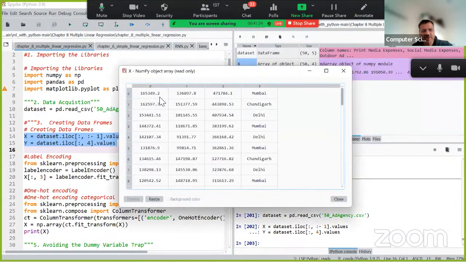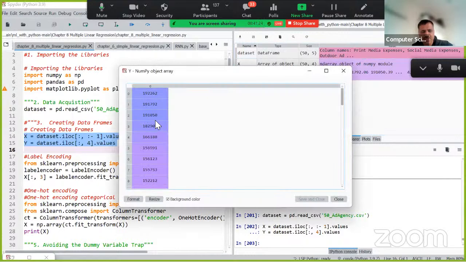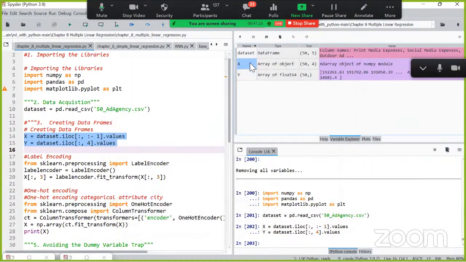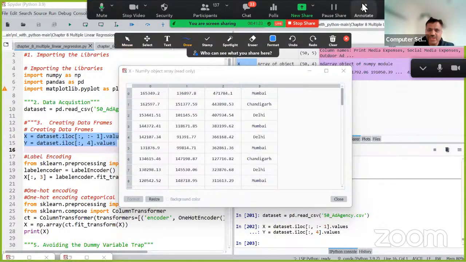So in X, I have these 4 values. All these are numbers, there is no problem. But here I have values of cities. It is Delhi, Mumbai, Chandigarh. So I have 3 values of cities. So I need to process this. And in Y, I have simple profit. So now the first task is to handle this city column. So how can I handle this city? Can anybody tell me? How will we handle this city?